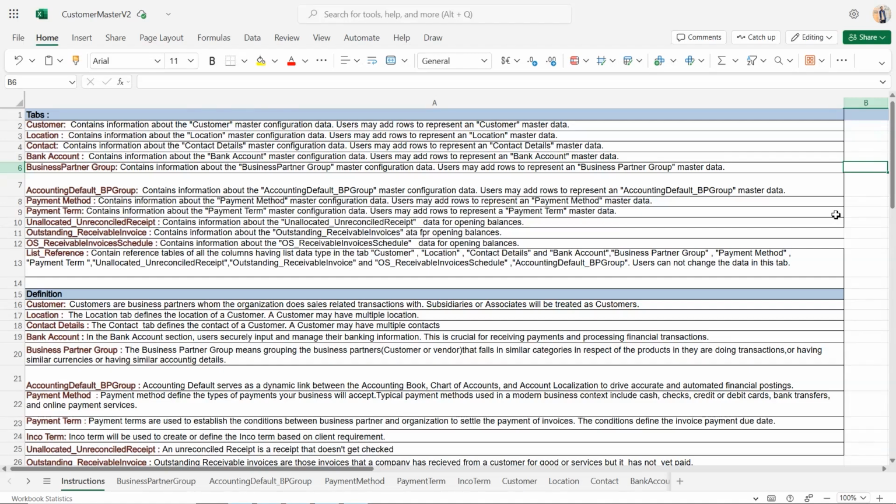Welcome to this session on setting up the Customer Master Data template to import data into the system. In this session, we'll help you understand how to use the Excel workbook that's used to configure your Customer Master Data. The workbook contains several sheets, and each one has a specific purpose to help define how customers are handled in the system. We'll start with the instruction sheet.